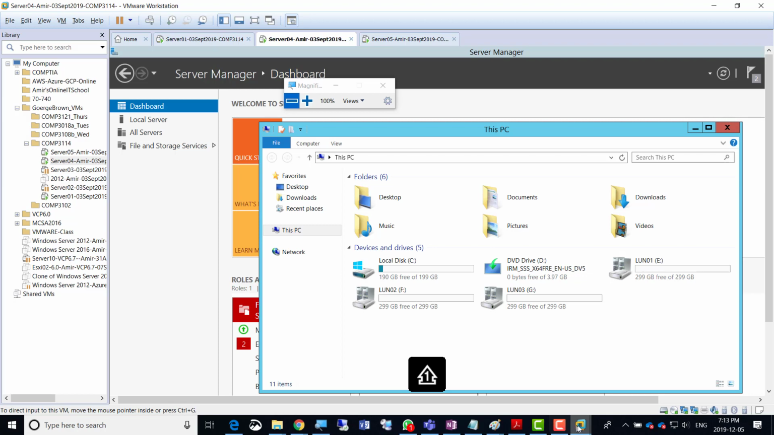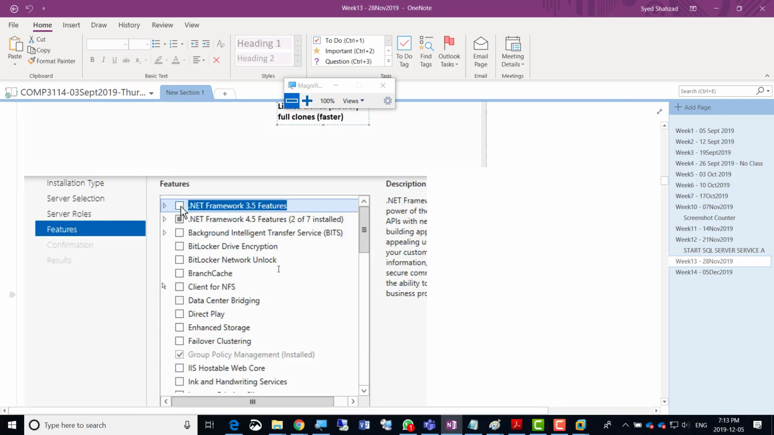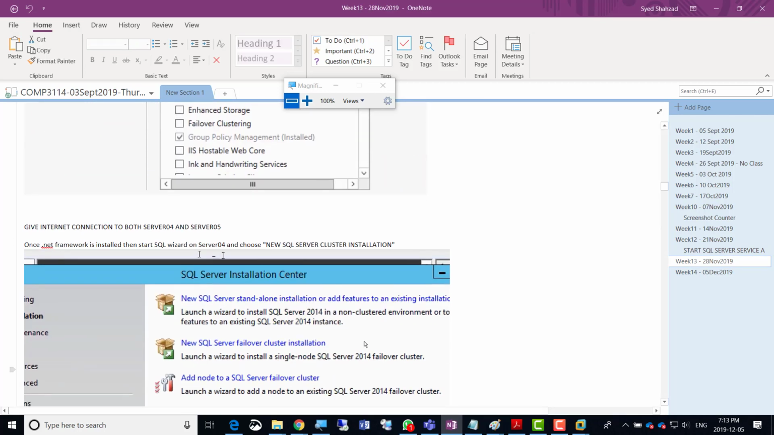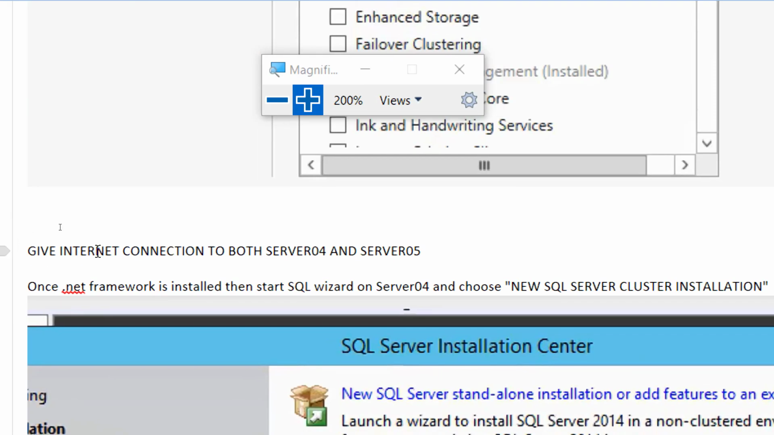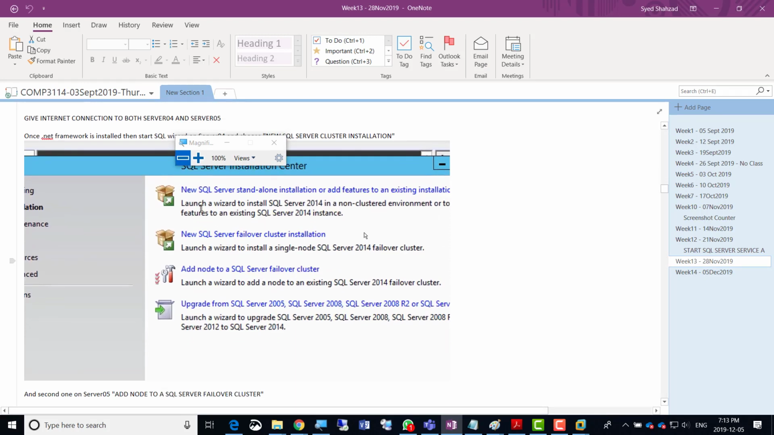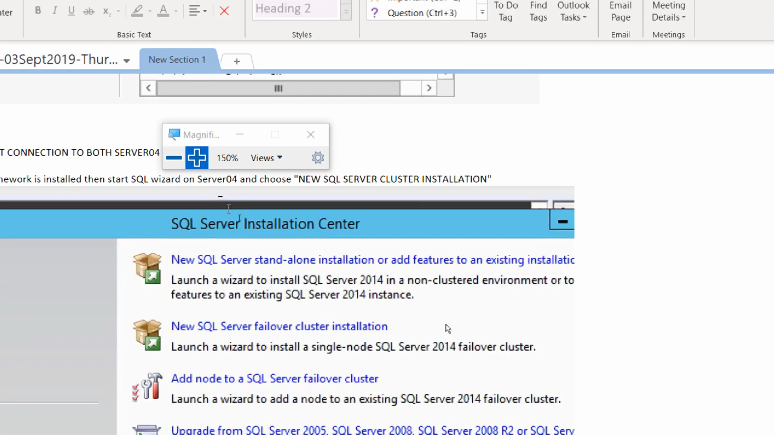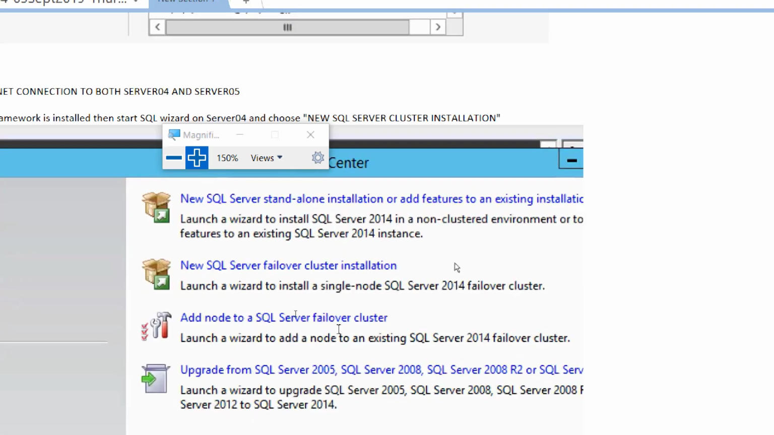If we go back to the screenshots here, this is where we were. So first was the .NET Framework. We did that. Now I was just mentioning here on the screenshot on week 13, give internet connection to both server 4 and 5. Why? Once .NET Framework is installed, then start SQL Server Wizard and choose new SQL Server installation, exactly where the screenshot shows here. We're going to go for installation, but we're not going for standalone this time because we're going to go for new SQL Server failover cluster installation and add a node to a SQL Server failover cluster. So new SQL Server failover cluster installation, we're going to select that.